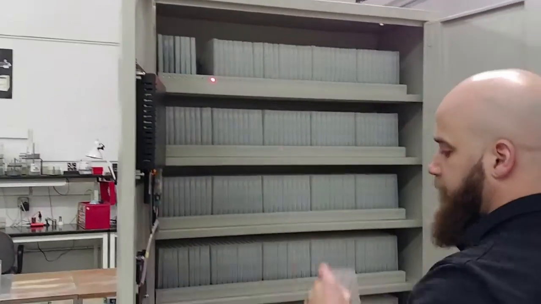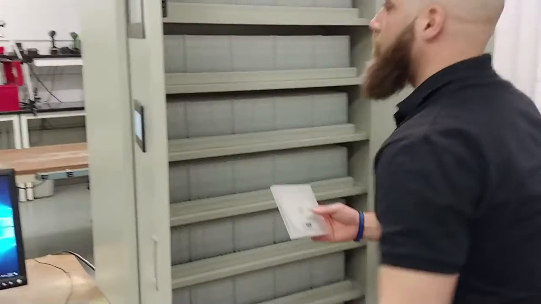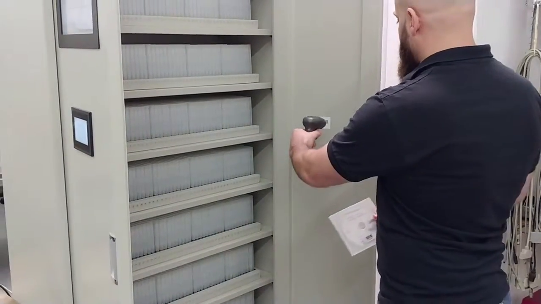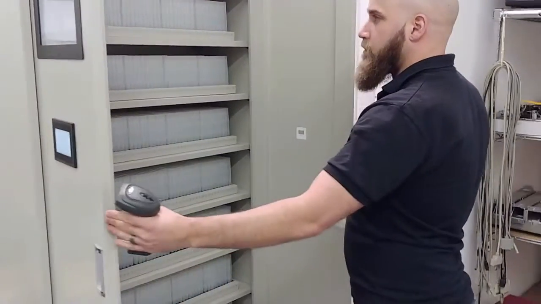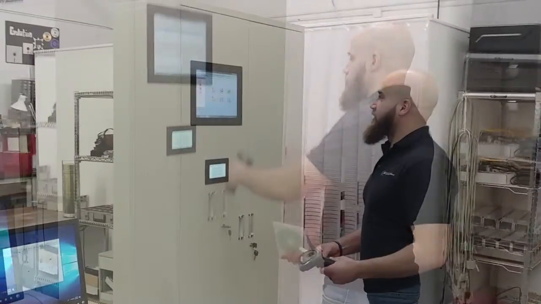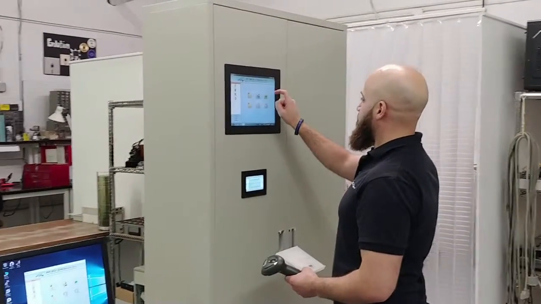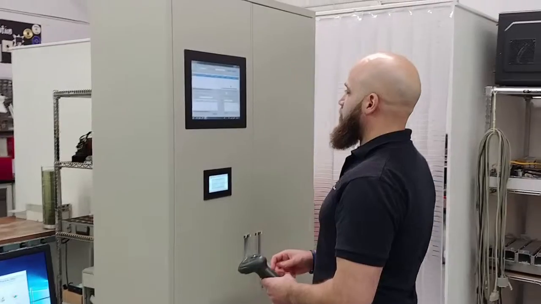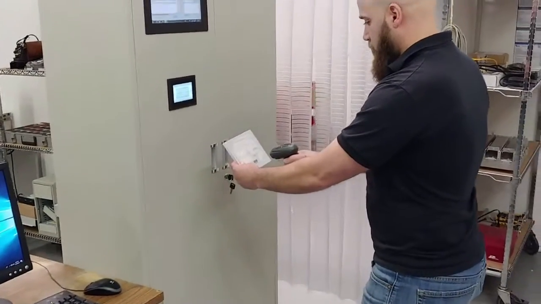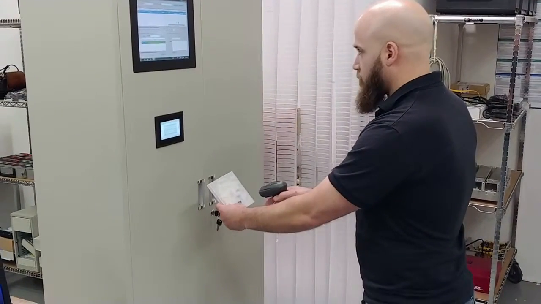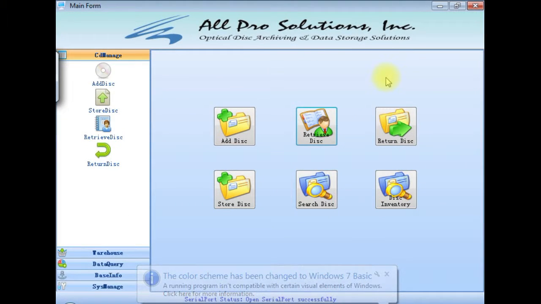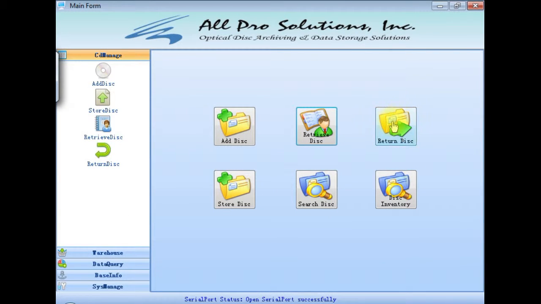We then remove the case, scan it, and then we also scan the barcode on the door to complete the retrieval process. To return the disk back to the disk storage system, we select Return Disk, scan the barcode on the case, and then we can go ahead and input it into the disk storage system.